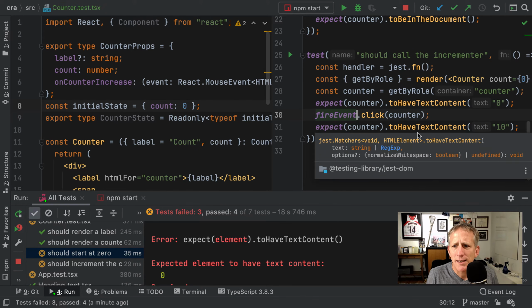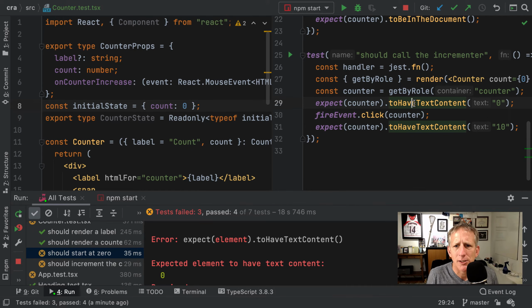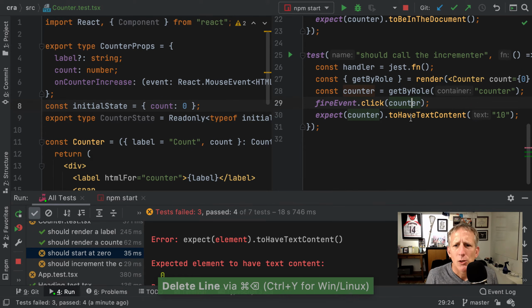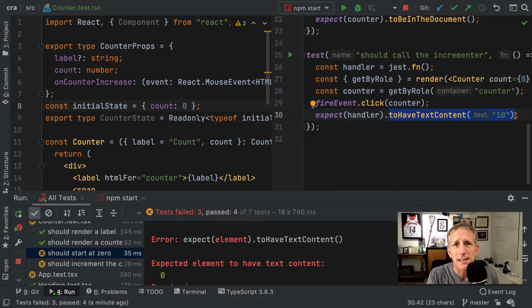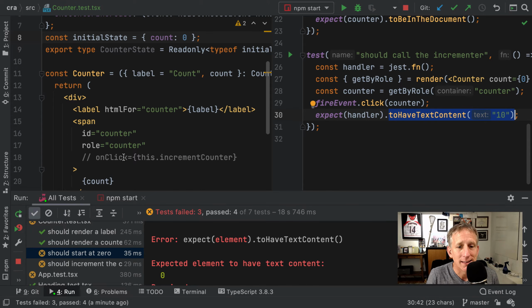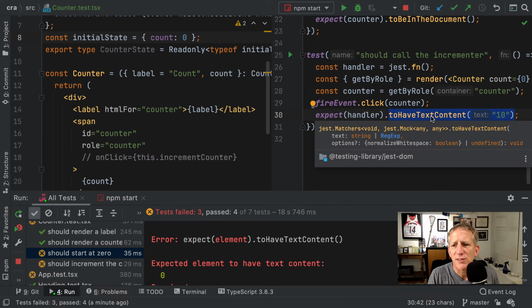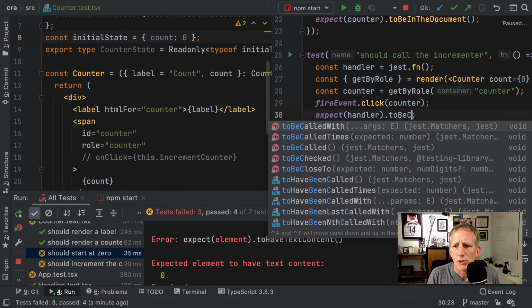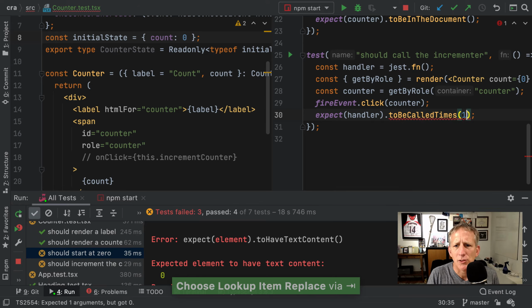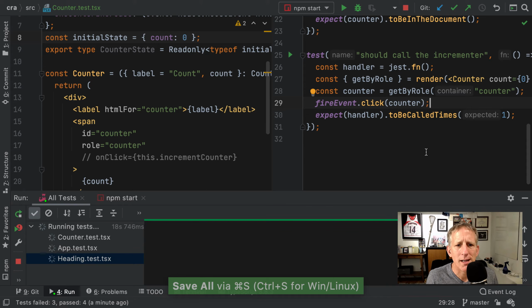And what I want to test is not that the text content increases, so I can get rid of that. What I want to test is that handler, and here's an assertion for it. I want to see if it got called. This function that I'm passing in, if I click on it, did I wire it up correctly? And I didn't, so it will fail. So I'll say toBeCalledTimes, just called one time. When I save, it's going to fail because I don't have a handler wired up.